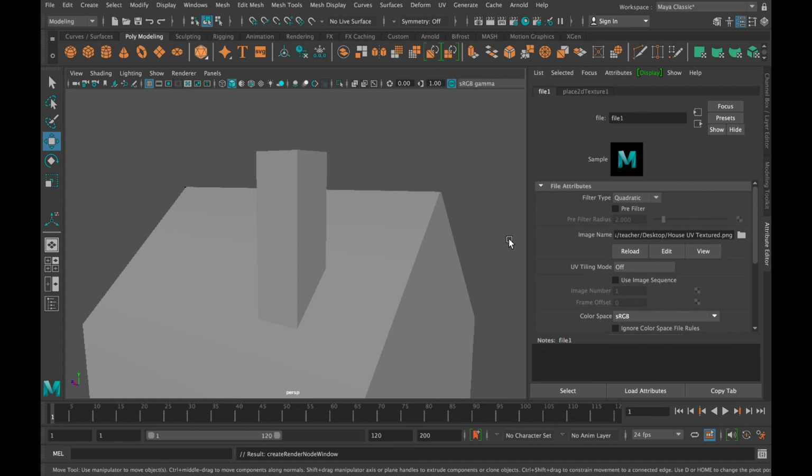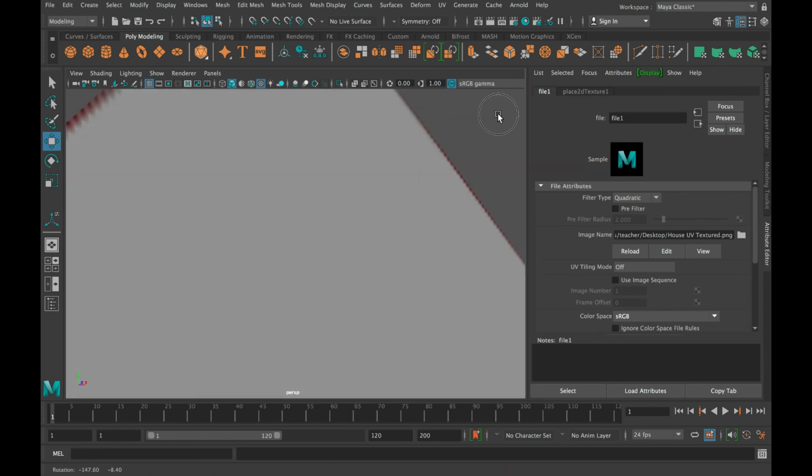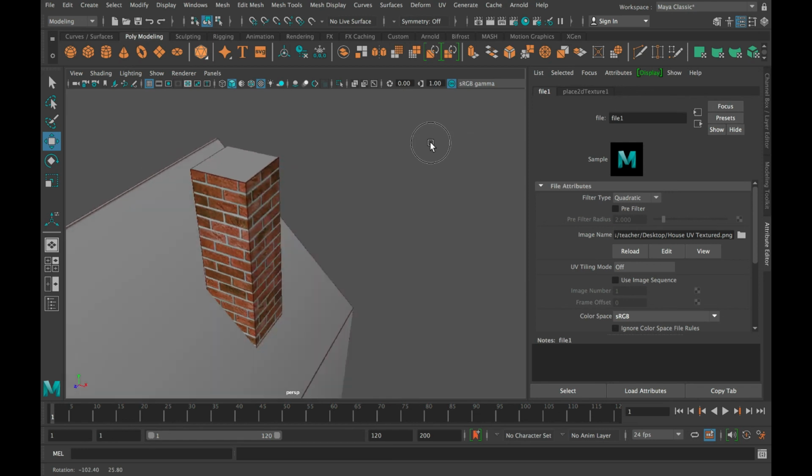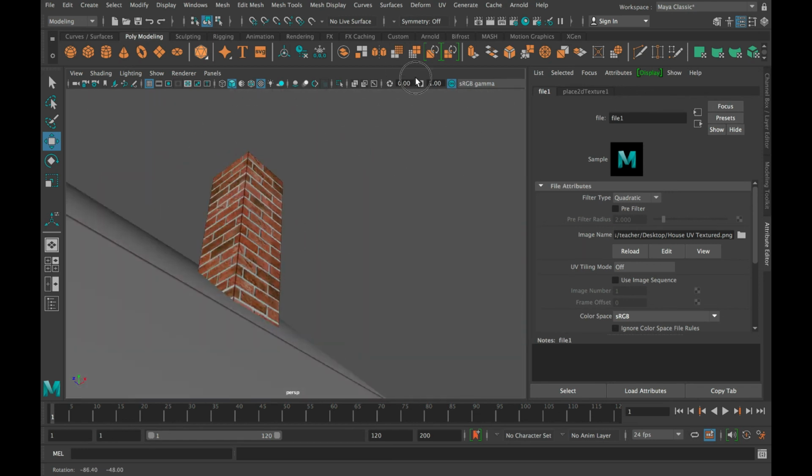And when I hit open, this icon here is telling me that I am using my texture, but I don't see it right now because I need to hit one more little button. This little sphere here, this little circle that has a checkerboard on it, will show us the textures in our scene. And now, I've got a really nice looking brick texture laid out right where I put it.